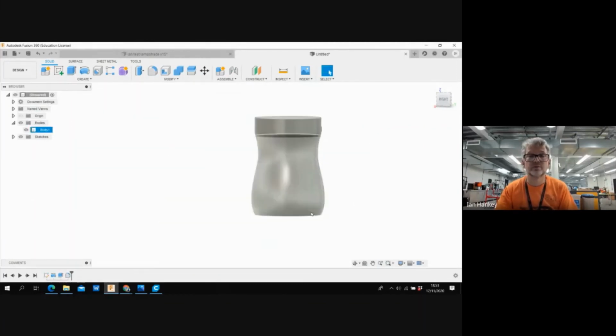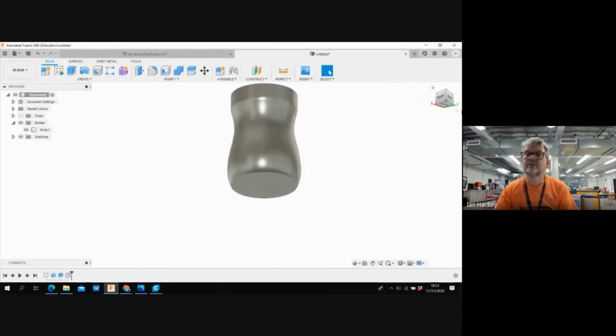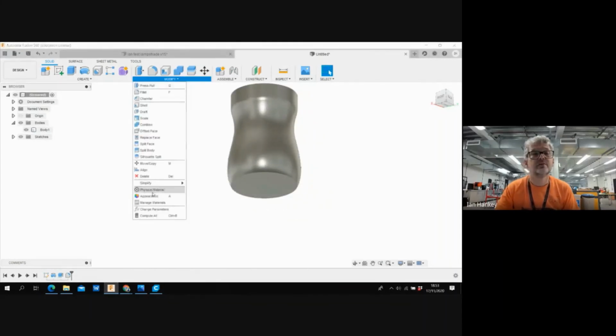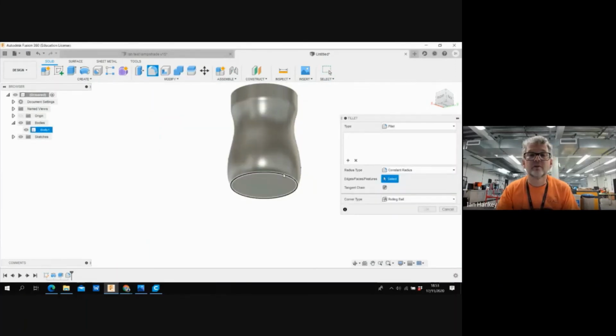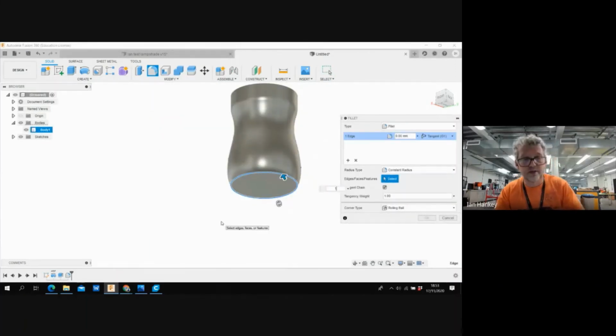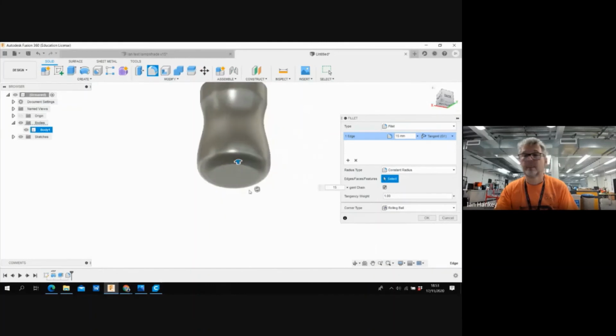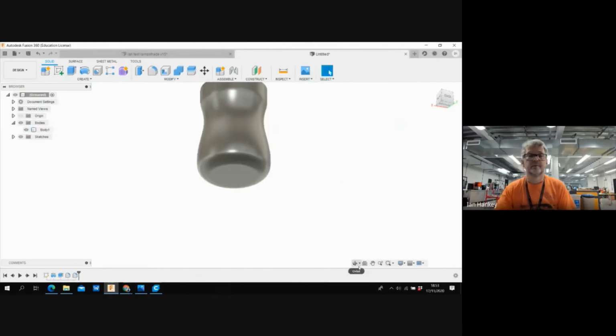And perhaps I'll go to the bottom here and we'll round off as well. So I'm just moving it around with the navigation box here. Again, back to modify. Let's go to fillet again. Click on that bottom one again there, and we'll put 15 on that and see what it looks like. That's a nice rounded shape. So there. Cool. I'm going to click OK.